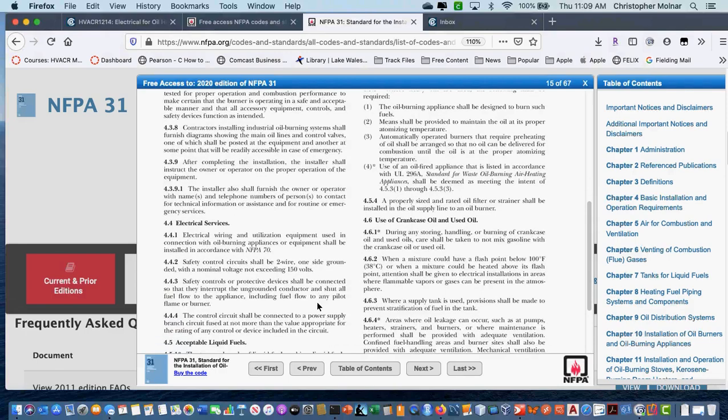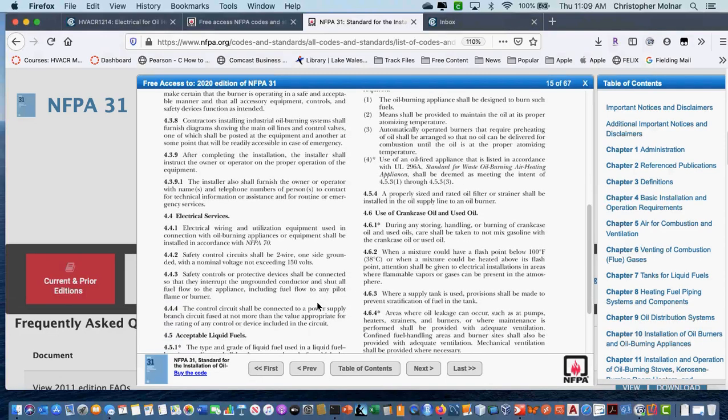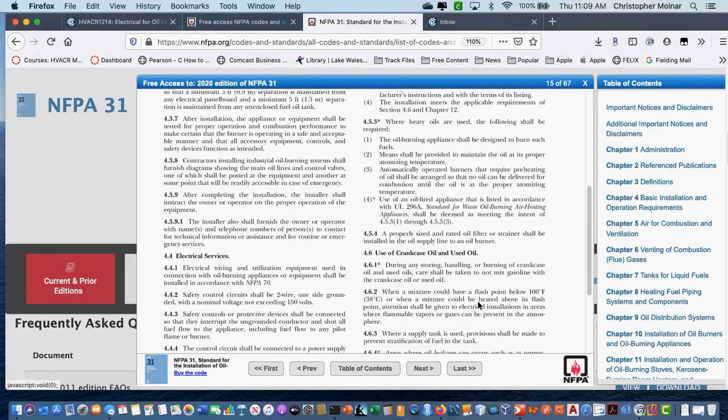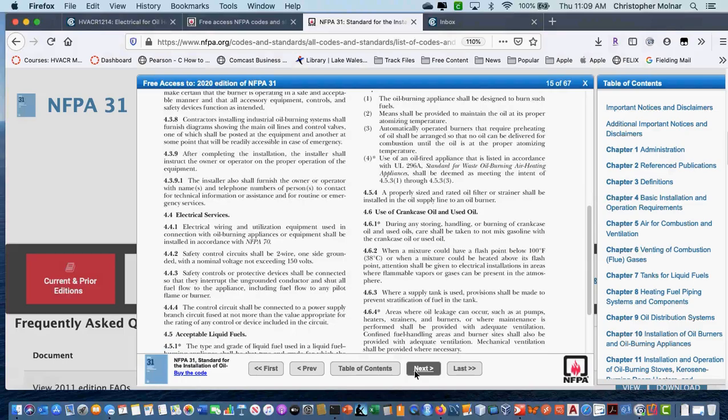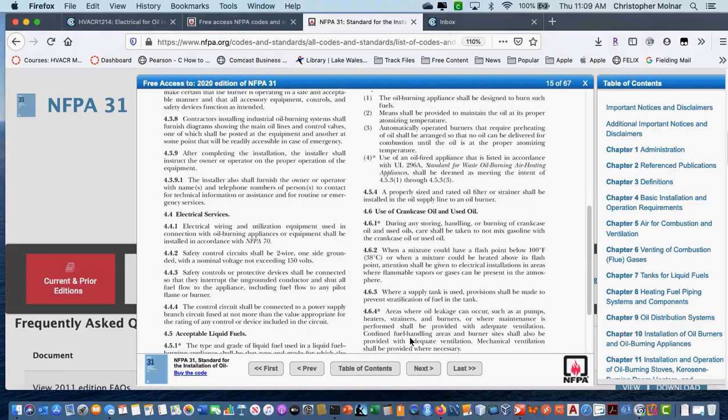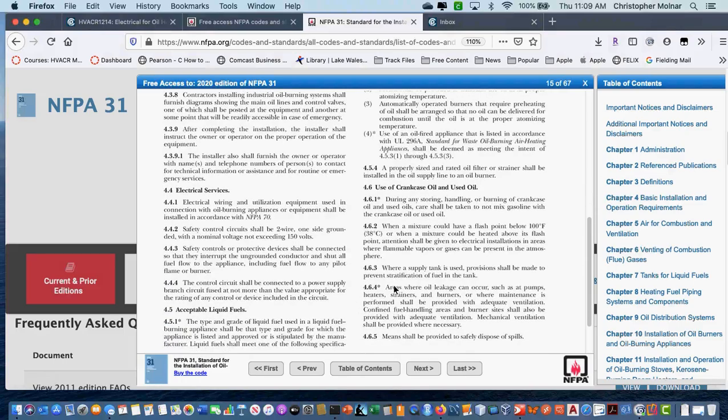Okay. All of that is part of what's allowed. Different types of fuel are all listed. It mentions UL standards when we come to using recycled fuels, okay? And again, where oil leakage can occur at pumps, strainers, and burners, all has to be provided adequate ventilation. Means shall be provided to safely dispose of oil spills.